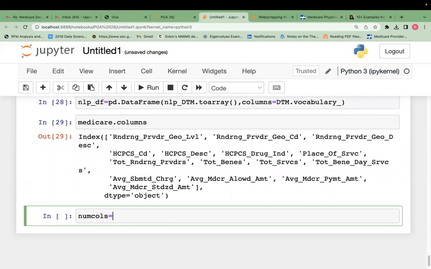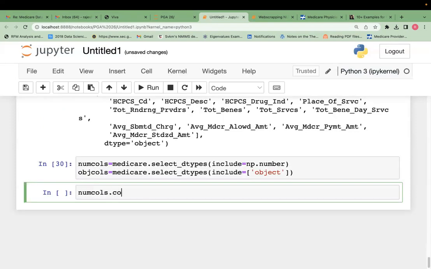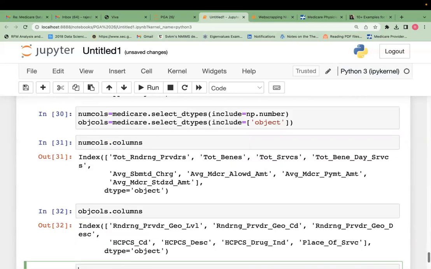num_cols is equal to Medicare.select_dtypes(include=np.object)... cols is equal to Medicare.select_dtypes(include=[...]). So num_cols.columns, object_cols.columns. Okay, we have split the other variables. Other than that we have created NLP as a data frame. We'll concat them with the other two variables, but we have to do pre-processing on num_cols as well as object_cols. All of you completed the NLP_DF.